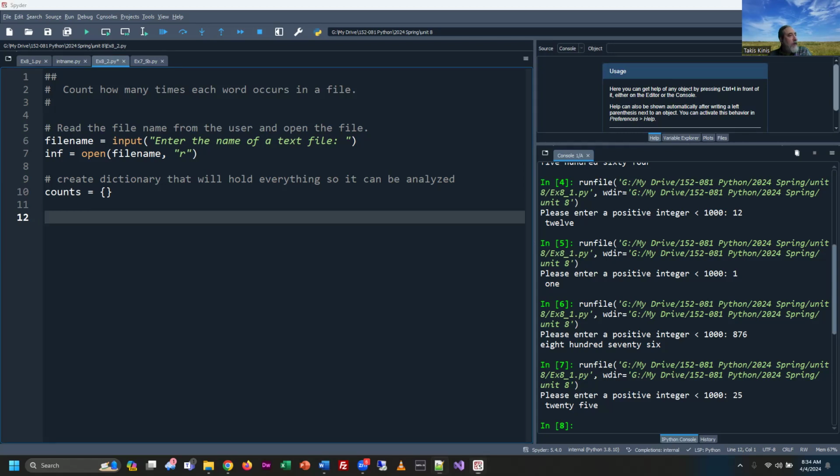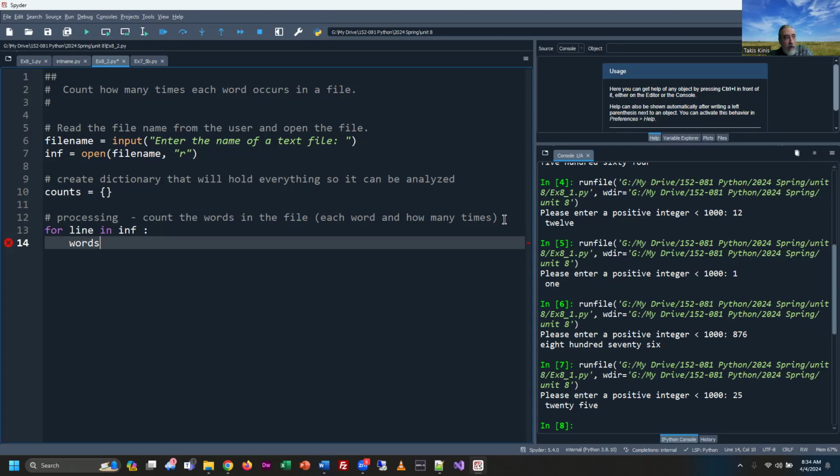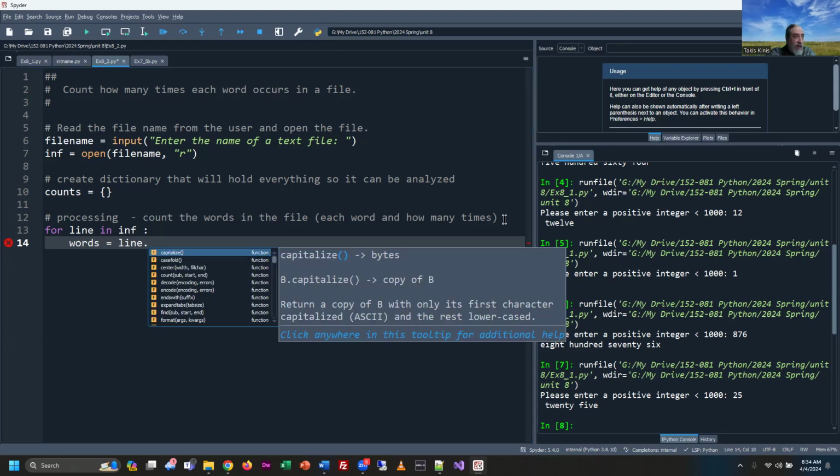All right. Now we're going to do the processing part. We have our inputs, and we set up our data structure, ready to receive information. Now we're going to start to process this. We've done some of this before, so this is not new. We're going to do a for loop, and for each line in the in file, the file that we just opened, we're going to set up a variable called words. It goes one line at a time.